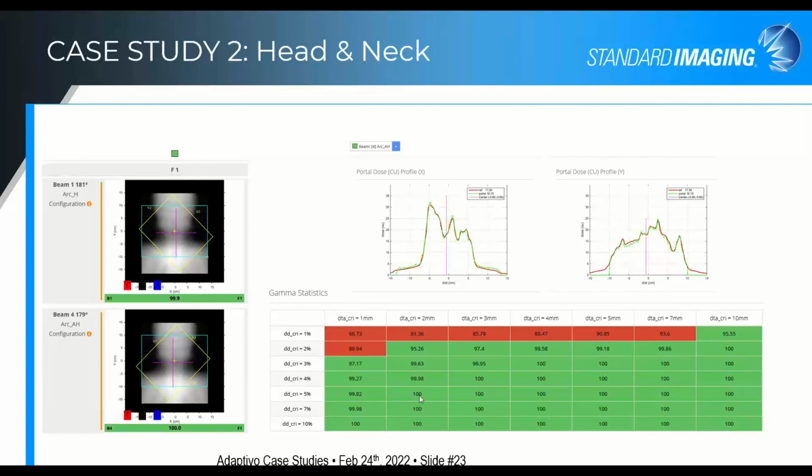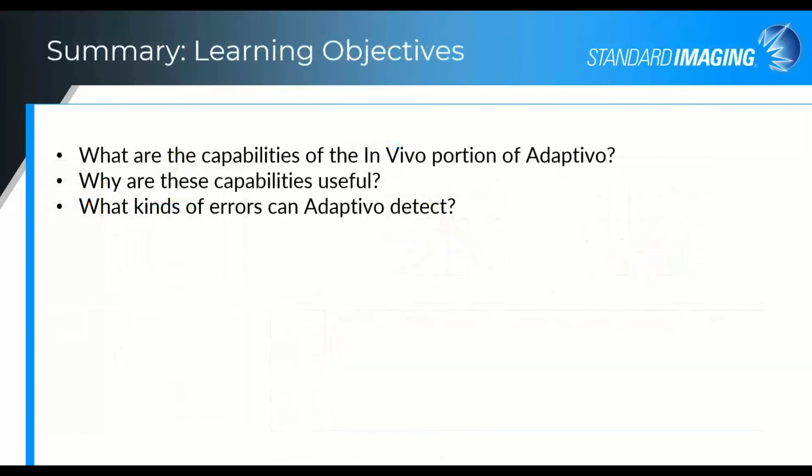And then after they went back and corrected for this difference, you can see that then the gamma pass rates are very high, 99 and 100%. And so that's a good outcome for the alignment of this patient. So I just thought that was kind of fun and an interesting example.